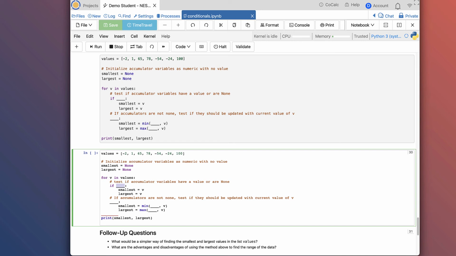So we're going to write if smallest == None. And the equals symbol here, two equals signs, is how we test equivalence. We can't use a single equal sign because that means assignment in Python. So in Python, if you want to test if two things are equivalent, then you use two equals signs. So if smallest == None, let's put spaces in there for good syntax, and largest == None, then we're going to assign v to both smallest and largest, because again, it's the only value we've seen. It's both the smallest and largest so far.